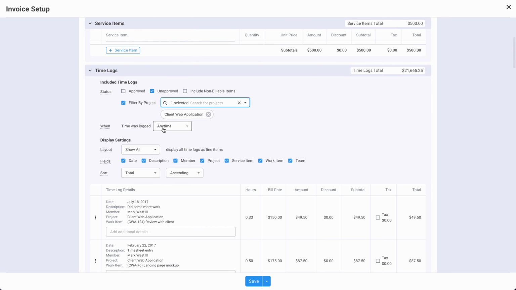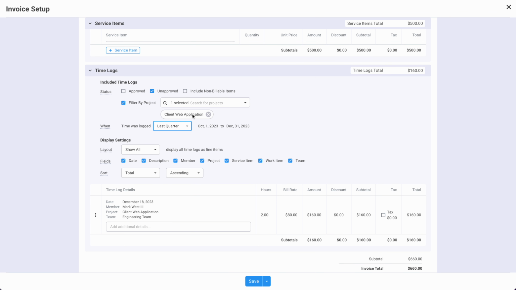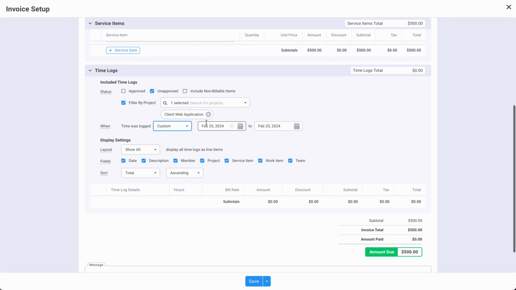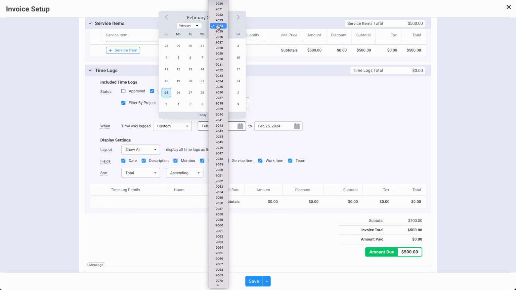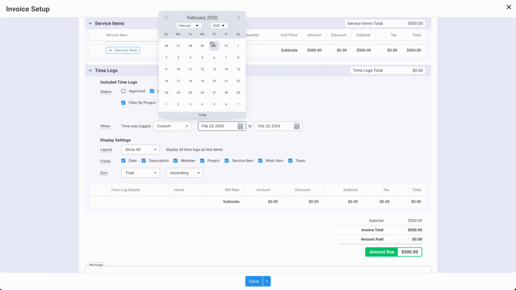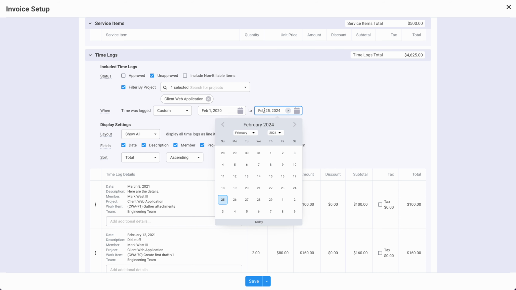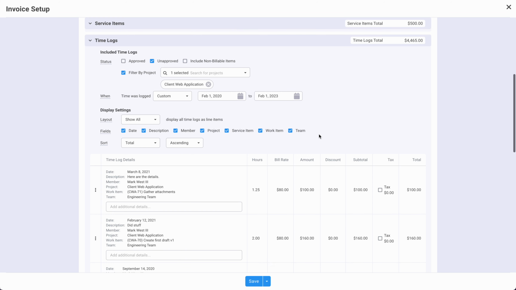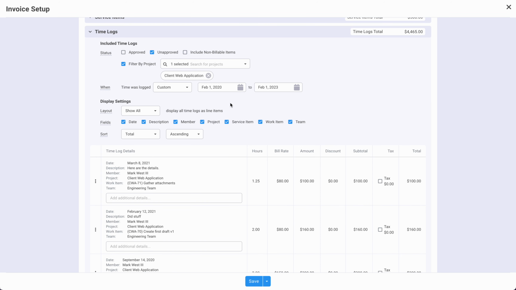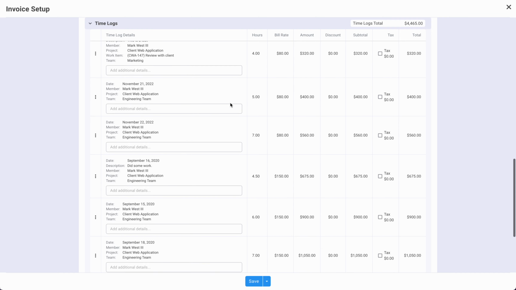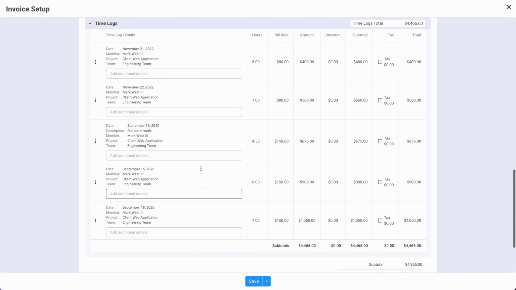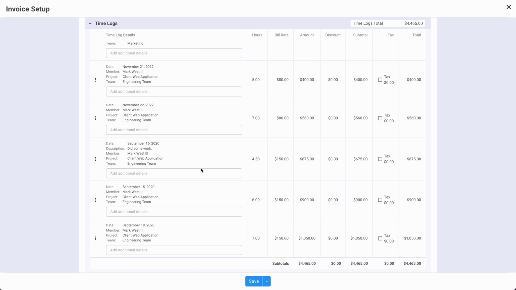You can also filter when the time logs were entered. So instead of pulling in all the time logs, you could do last quarter. Looks like maybe there's just one. Or we could do custom. Let's pick a custom range here. We're going to go pretty far back just because we have some old data in here, but this will demonstrate the possibilities. Okay, so now that we filtered between this date range for that project, we've still got a handful, but not nearly as many as we had before.